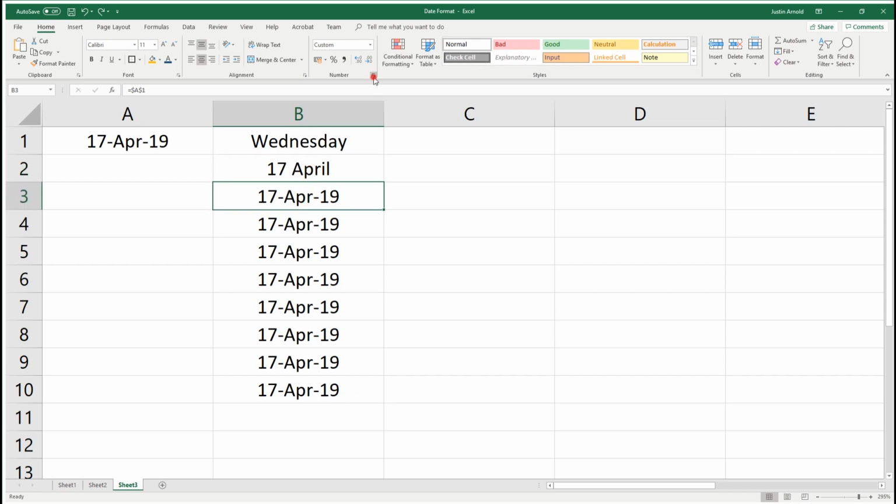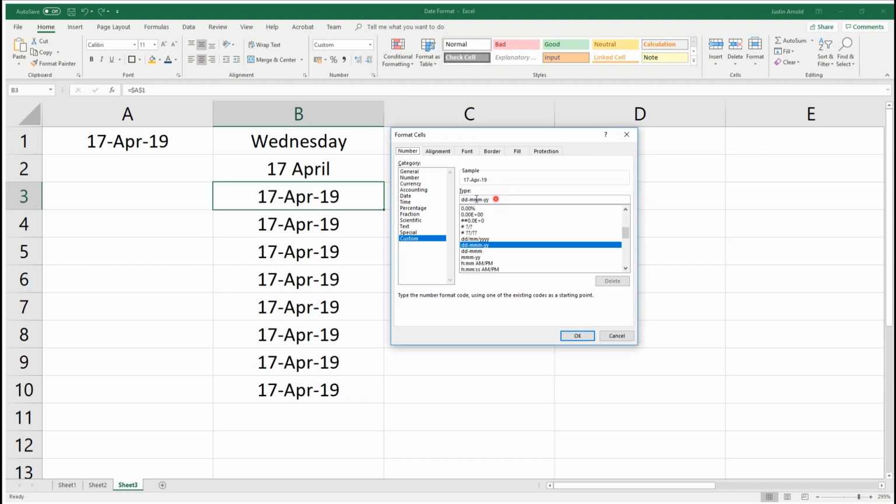Let's have a look at the year. So what I'm going to do now, again in custom, is delete that. I'm just going to type DD, then I'm going to type a space, and I'm going to type MMMM to display the full month, and then a comma and a space. And now I want the year.